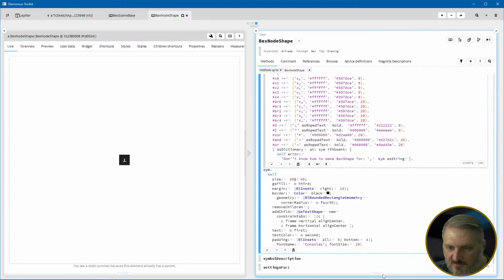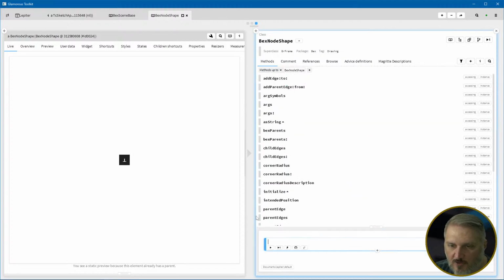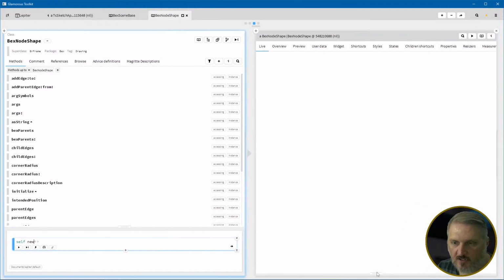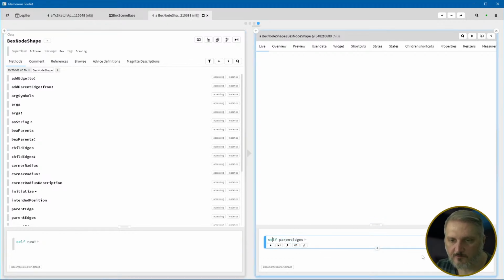So if I tell this thing, well, I can just make a new one. I don't think I can. It says this element already has a parent, so I can't do it. But if I say self new, and I just hit shift, I'm sorry, I'd have to hit that button. If I say self symbol, like X0, right? Oops, no. The key shortcut, I think it's Control D to do it. Yeah, there we go.